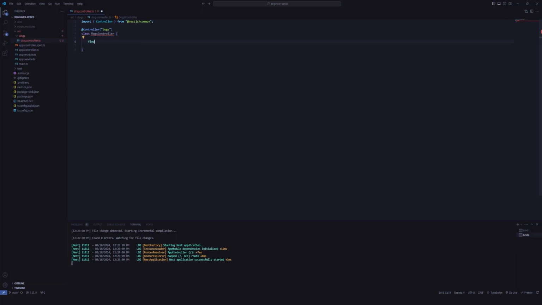For example, a findAll, which will return, let's say, a string for now, because I only want to return a simple message saying this route returns all dogs. But how do we know if this route is a get, a post, a put? We use a method decorator. In this case, I want a Get, and you also import it from NestJS common.